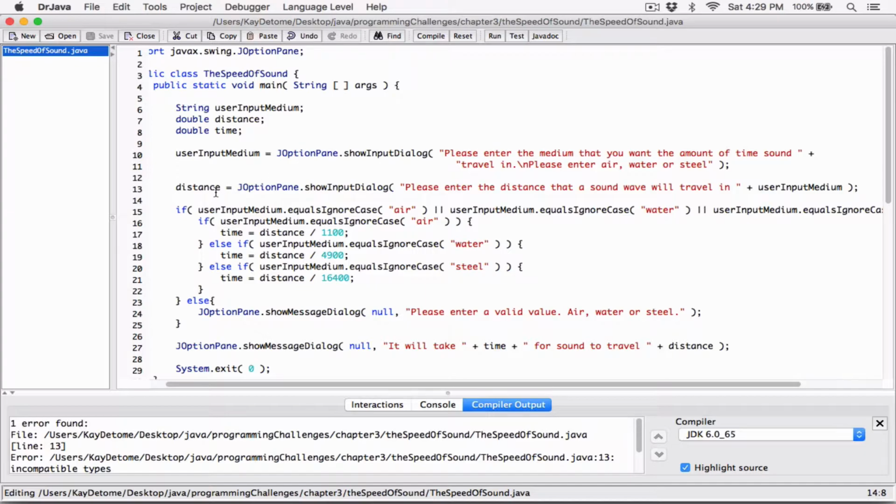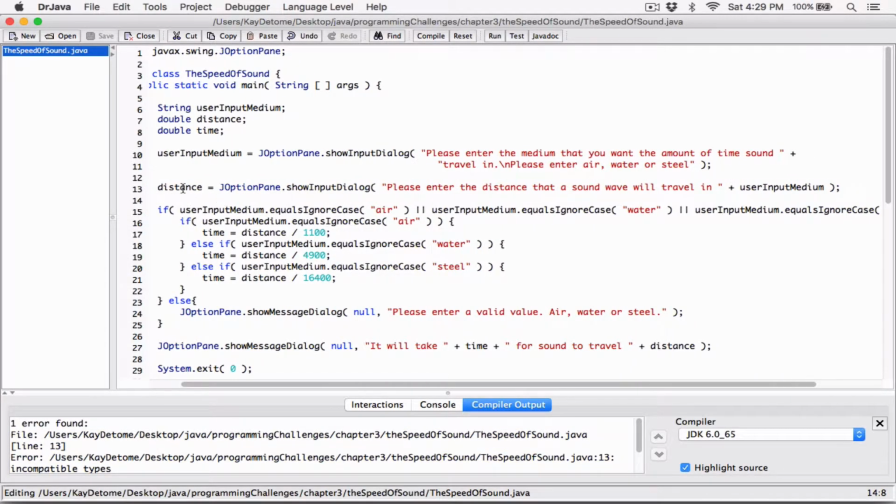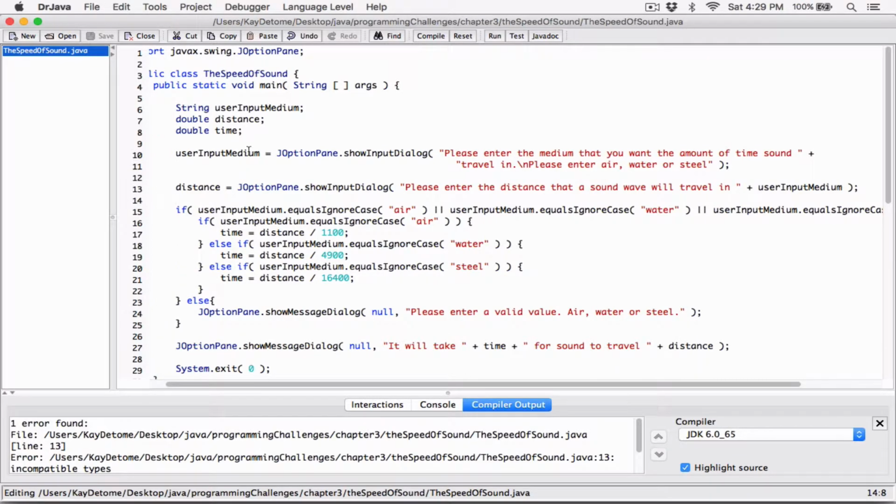So first, before I put that value in the distance variable, which is a double, the problem is that I created distance as a double, but because the JOptionPane's show input dialog is returning a string, we can't store a string in a double. That's why it's saying incompatible types here. So first I need to store that in a string.